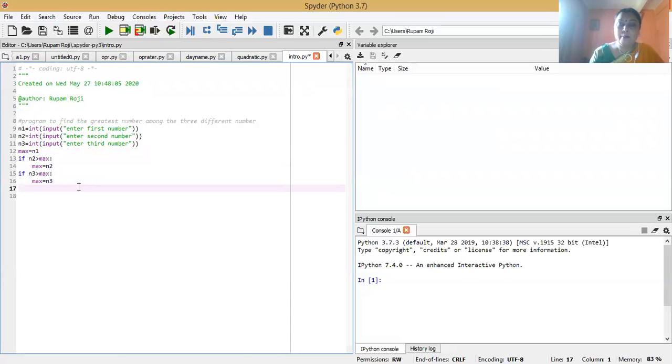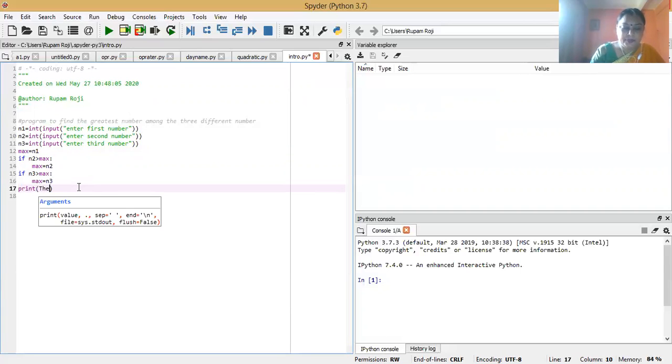Now we print the statement: greatest number among three different numbers, and it is stored in the max variable.